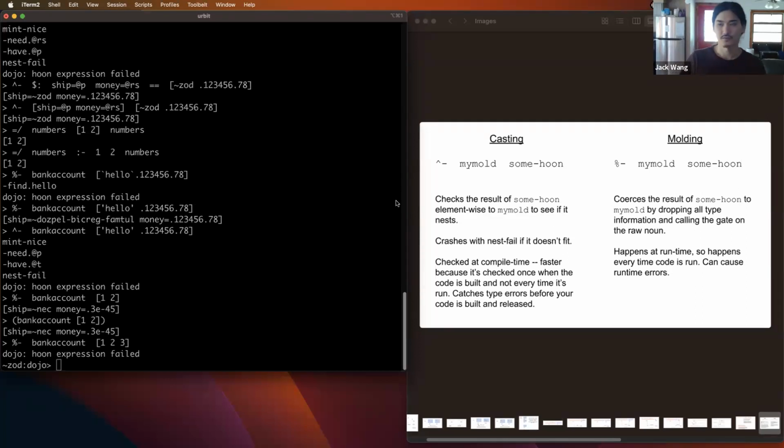What happens to extra information? So the original type information from the result of this argument gets thrown away. The question was, what happens to extra information when molding? If that's what you meant by extra information. All right, any other questions?